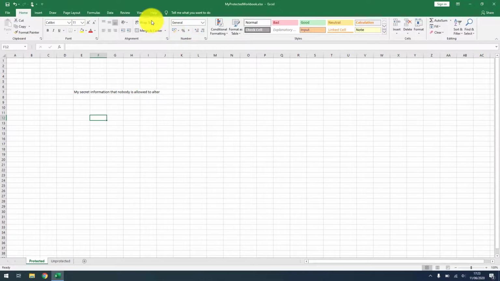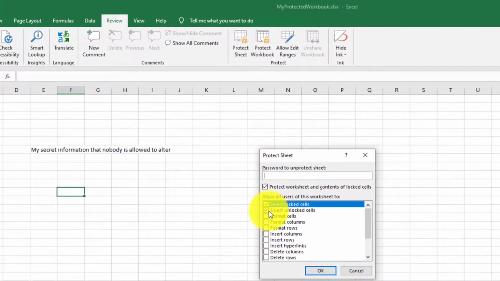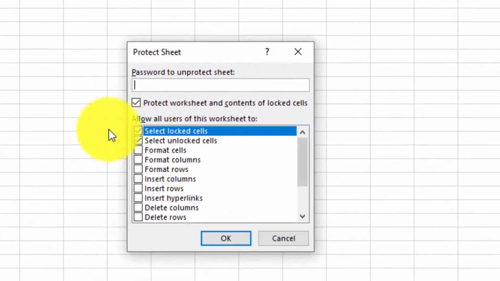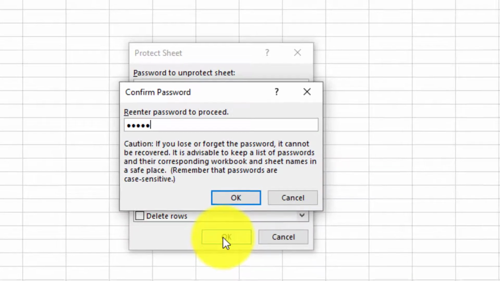I'm gonna go to Review, Protect Sheet. Here you can say what people are allowed to do and what they aren't allowed to do. I'm gonna say allow users to select locked cells and select unlocked cells, but they can't change it. And I'm gonna add a password, admin, for example. Okay, I have to re-enter the password, admin, again.